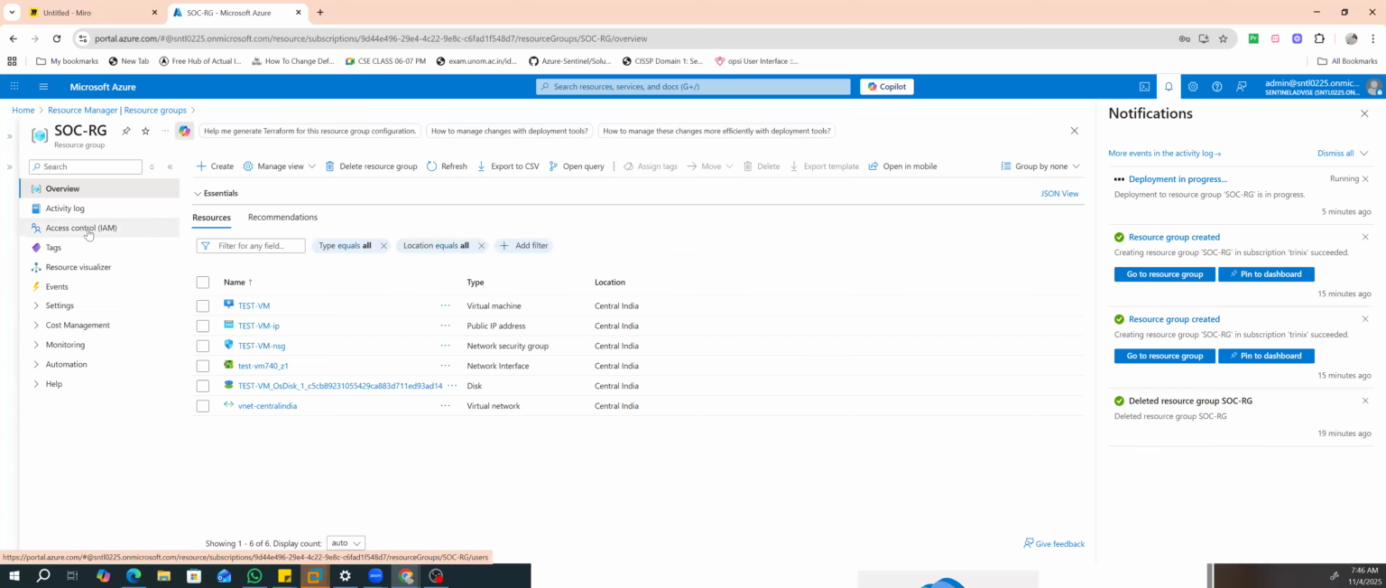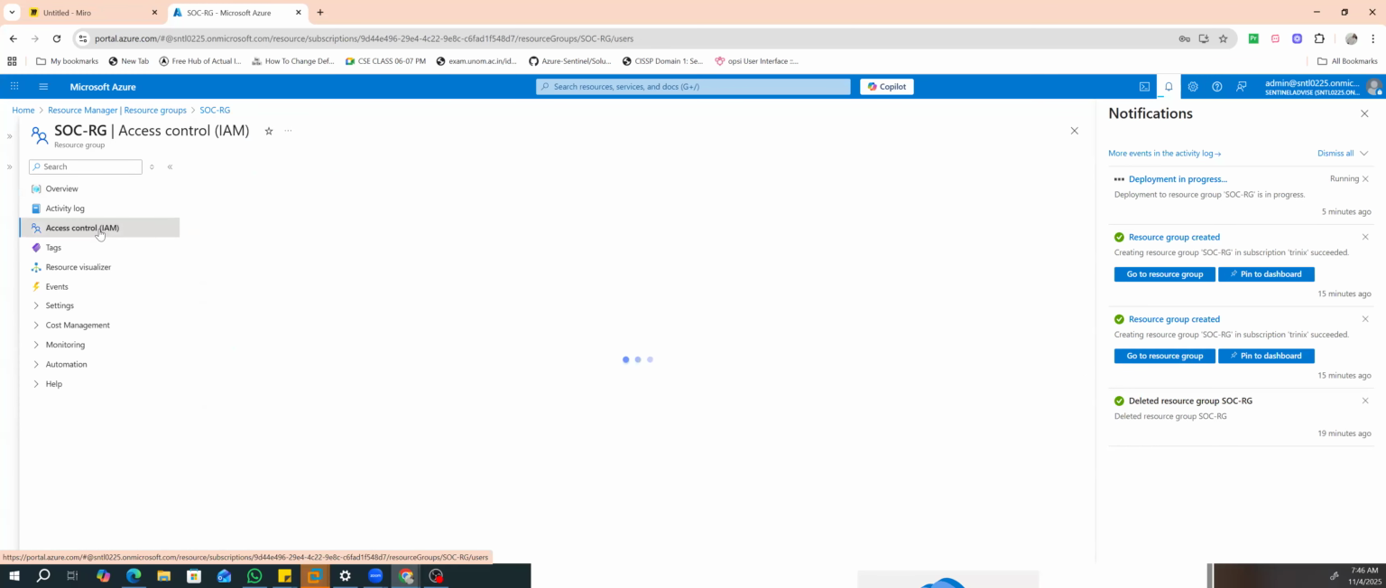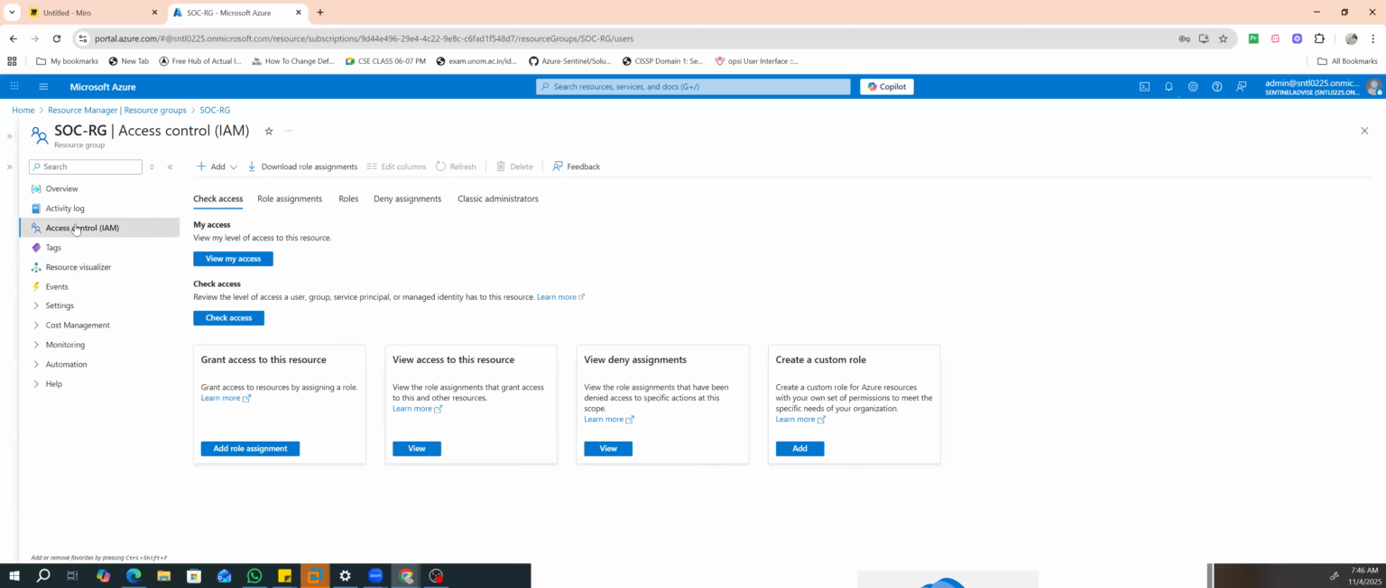I said, right? If you want to give any permission to anyone, where do you need to go? You need to click on access control. It is under deployment. Let the deployment happen, no worry. It takes some time, sometimes 4 to 5 minutes. So now I want to assign the roles.